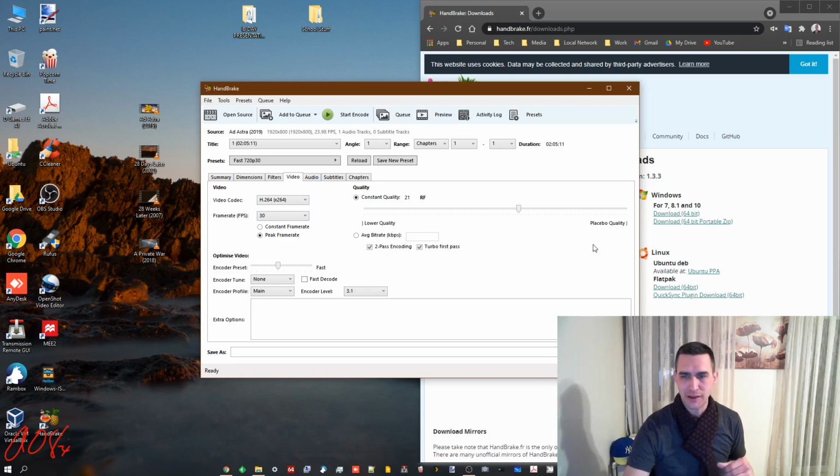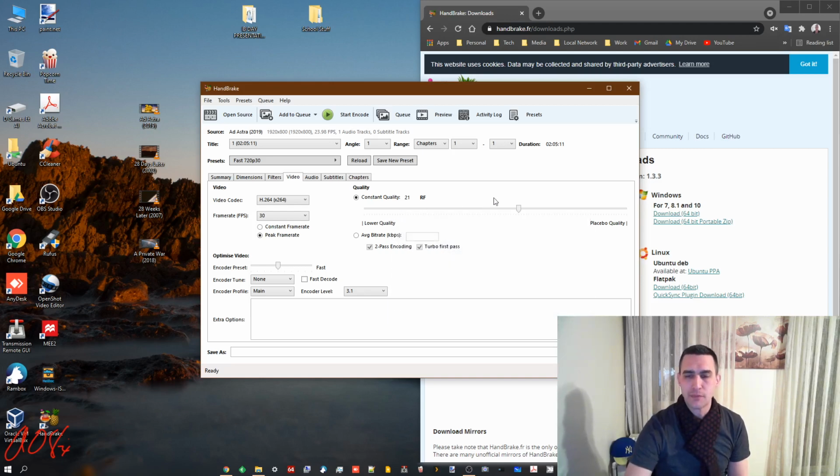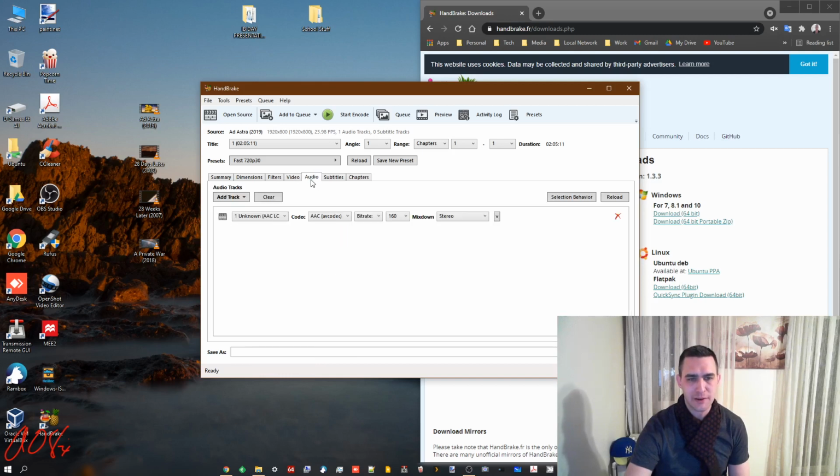You can change the quality, but you see up here it gets to what they're calling placebo quality. If you drop the quality down lower, it'll make a smaller file size by compressing it more, but then it won't look as good. I usually keep that right where it is. You can change the frames per second. You can make it same as the source. You can make it 23.98. You can change it to 60. You can do whatever you want to with that.